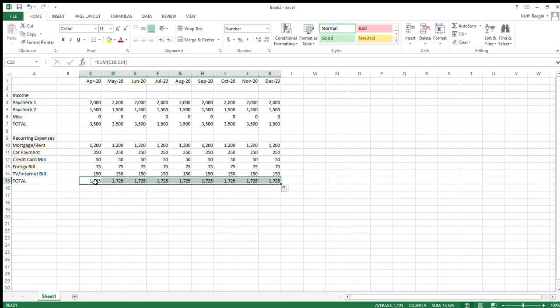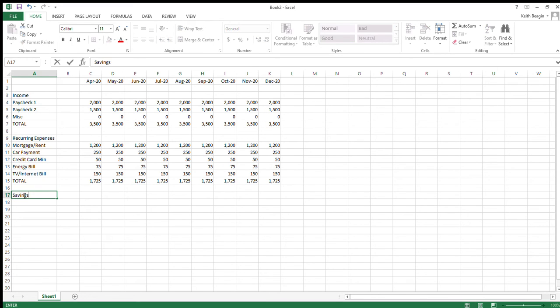All right, so now let's see what we are saving per month, okay? And then we're going to move on and talk about the actual account balance. That will come next. But let's create a savings row here. So again, I'm going to skip a row. I'm going to skip row 16 and go down to A17. I'm going to type in savings.